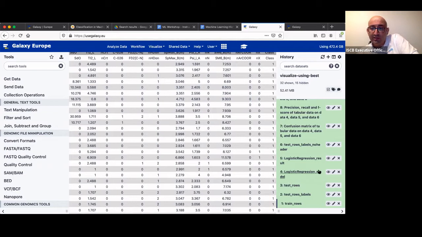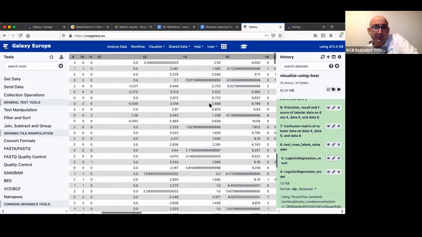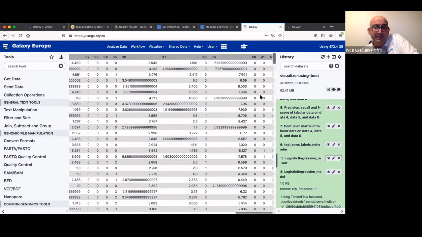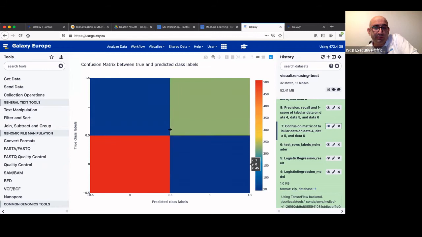And you see the logistic regression model has been used as a simple linear model for the classification. Sorry, yeah, it is a zip file. I want to see the result here. And this is the predicted class based on this nonlinear model. And with the confusion matrix, I can compare them.